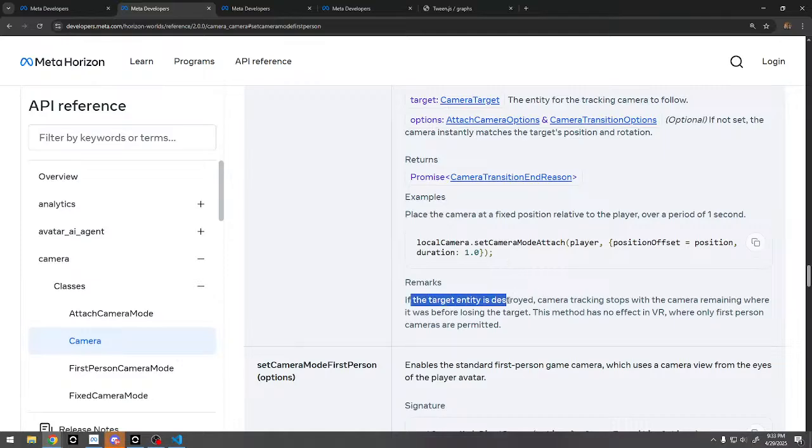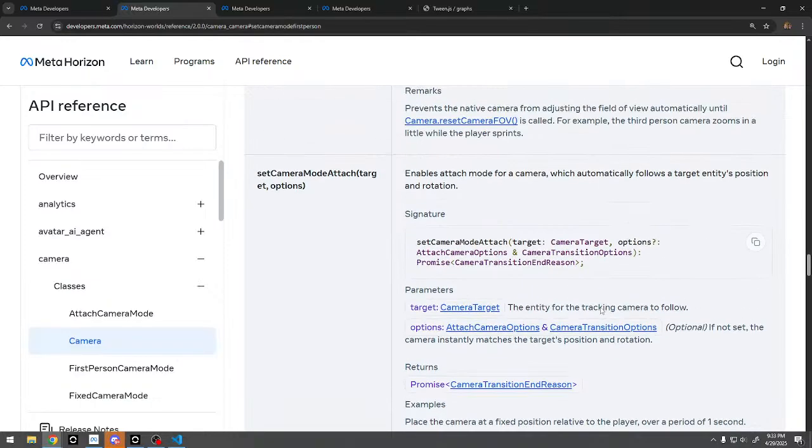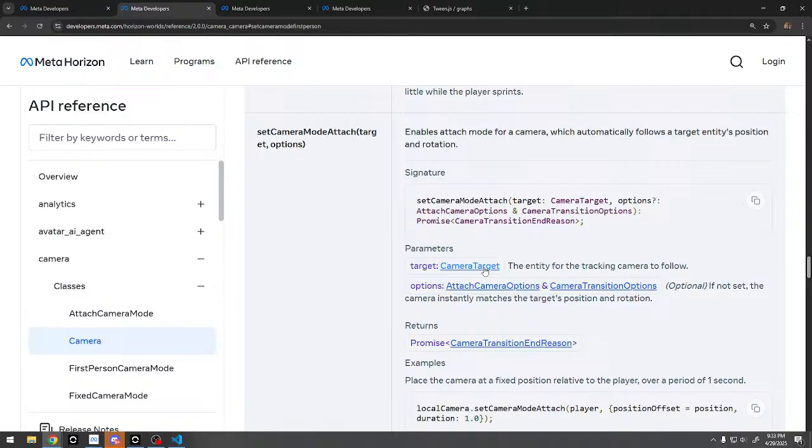Sorry, you said set it to local, which I did, but do I need to assign ownership or something? Yeah, you will have to assign it to the player. Wherever the script is that you're referencing the local camera, it's the local camera of the player that owns that script.